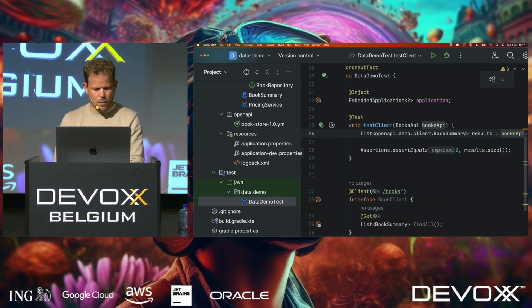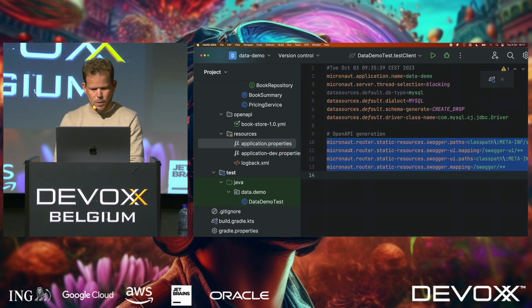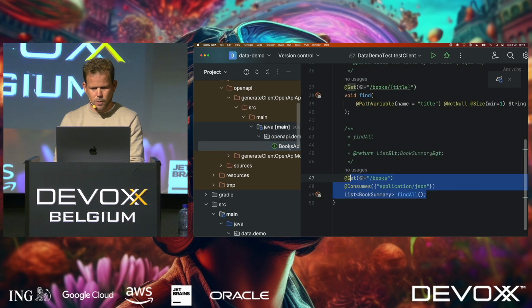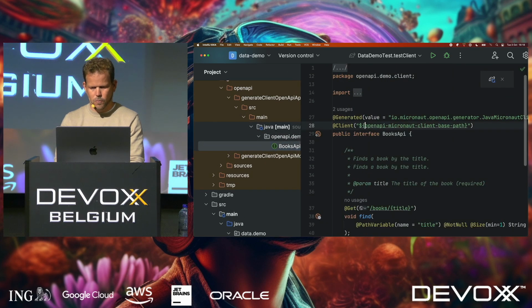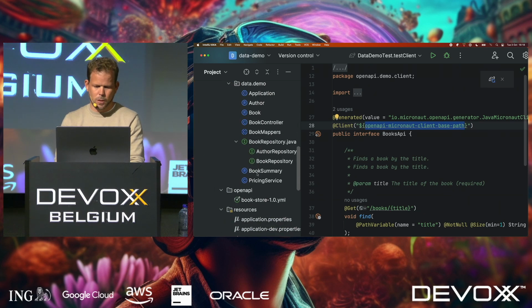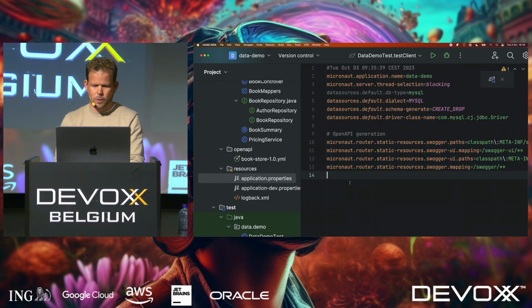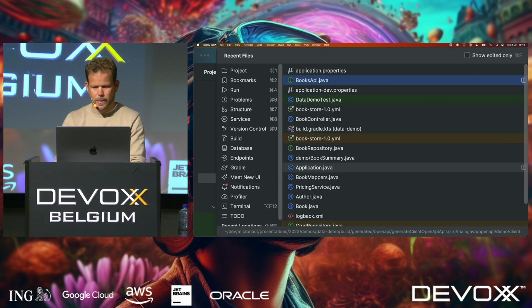The only other thing I need to do is set the destination of the client, which is set through a configuration property. So you have to say base path equals, whatever. Let's just do the local server.